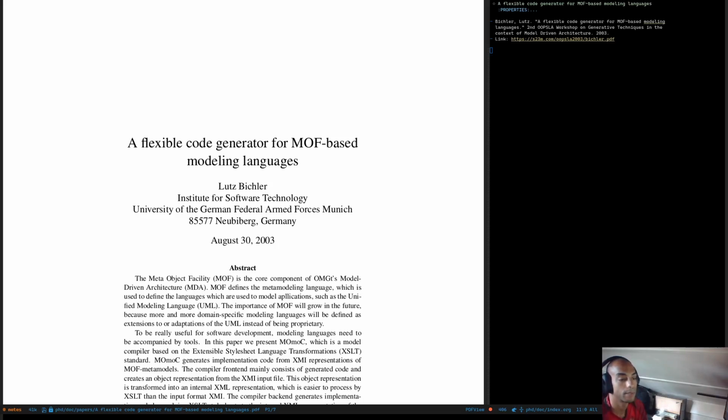For this week's paper I chose a 2003 paper. It goes along the lines of some of the stuff we read already, such as the ULF code generator. But this one is a bit more standards based, so it's more based on MOF. So I was curious about this paper. I haven't actually read this one yet.